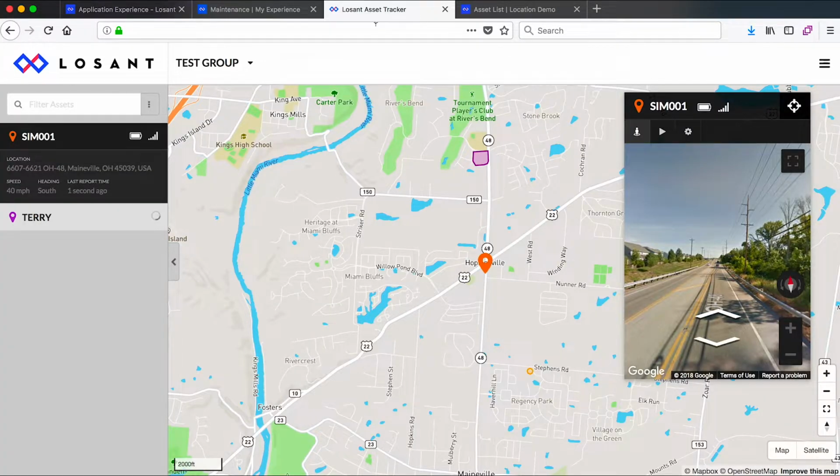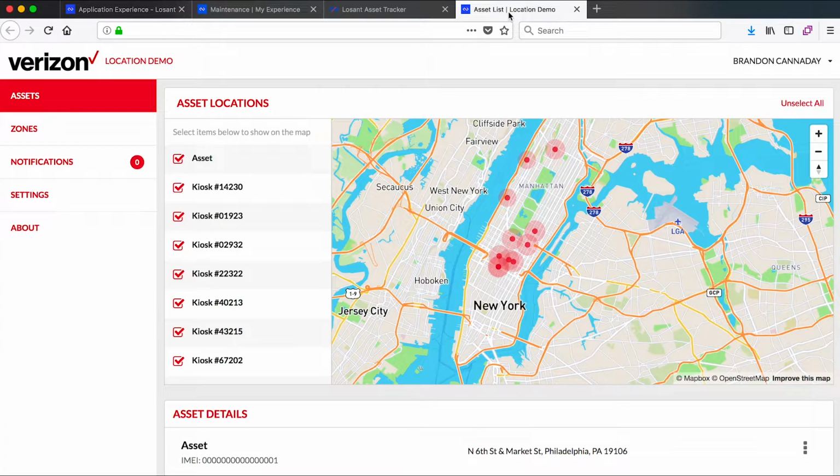The first is this really nice asset tracking application. You can see we've got the list of assets on the left, we've got battery level, signal strength, the center shows a map of the real-time location, and it's even got Google Street View integrated. And as you can see, this is an entirely custom user interface on top of all of the devices and data that Losant is managing. And the second is from one of our customers, Verizon. They use this application to track the location and other information for their cellular kiosks all over New York City.